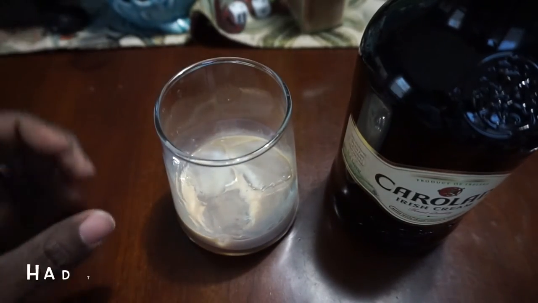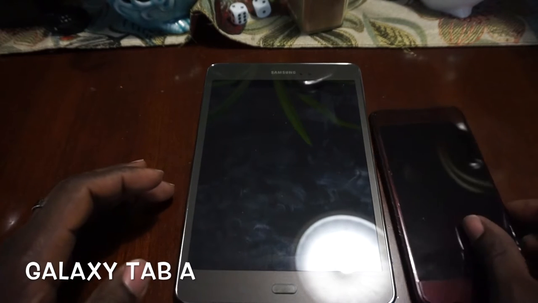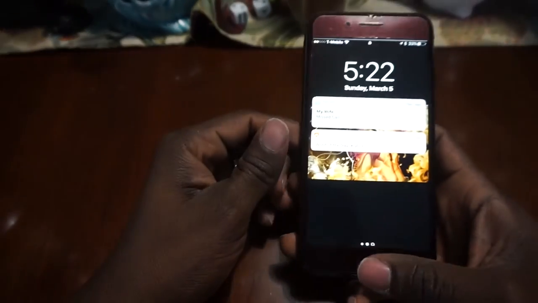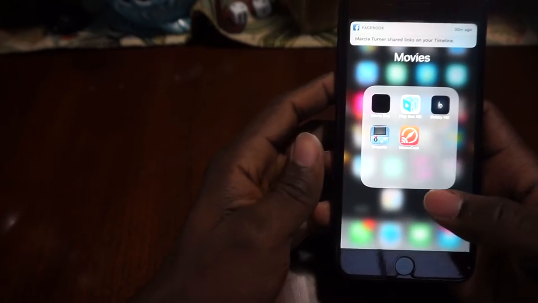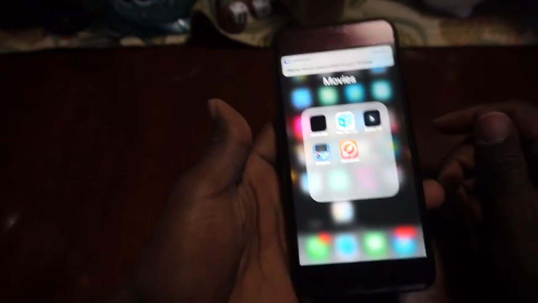Now let's get the real things into the picture. Boom. And voila. I don't have an Android phone, so I'm using an Android tablet and an iPhone. So we're gonna do the iPhone first. Basically, what we're going to be doing is I'm going to show you guys how to get free movie apps on your iPhone and on your Android phone or tablet.